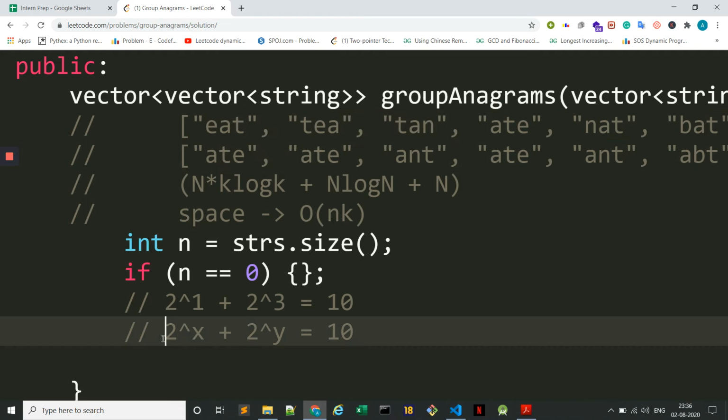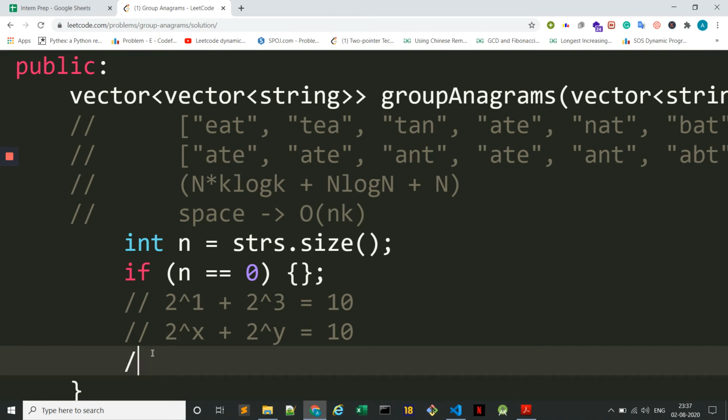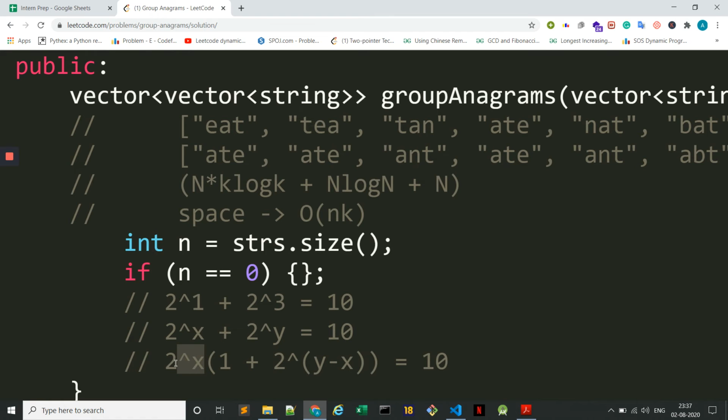If this solution exists and it is not equal to 1 and 3, then let us assume that x is smaller. If x is smaller, then we can bring 2 to the power x out as a common factor, and write the rest in terms of 2 to the power y minus x. If this is equal to 10, then 2 to the power x times something equals 10, so 10 must be divisible by this factor, 2 to the power x.